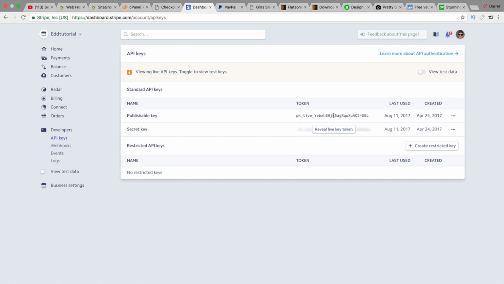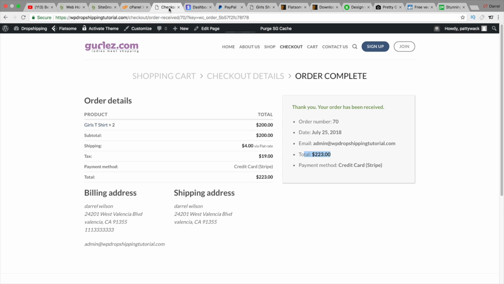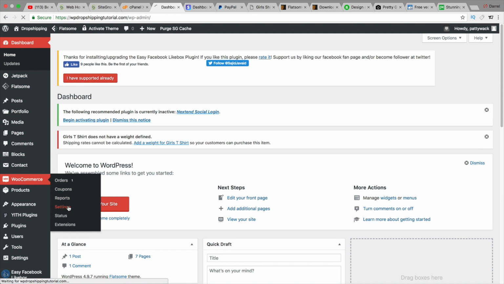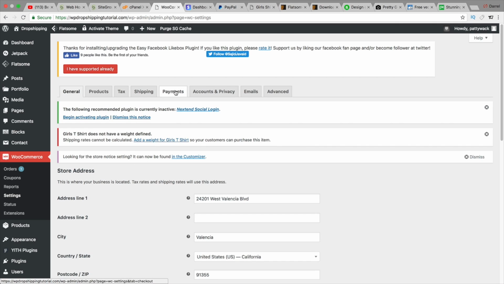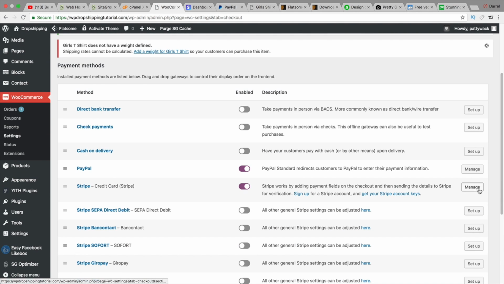Now, these are the ones that you will use to make your site live. So remember, whenever you're ready to make your site live, you're going to take these keys right here. Let me just show you how to do that one more time in case you forgot. So right here, dashboard, WooCommerce, and settings. And right here under payments, we'll click on payments. And then right here under Stripe, we'll click on manage.